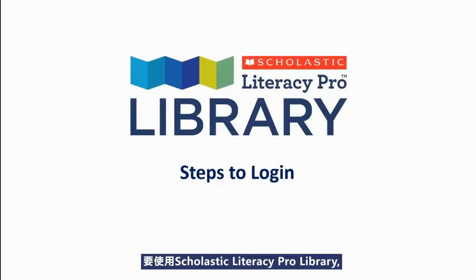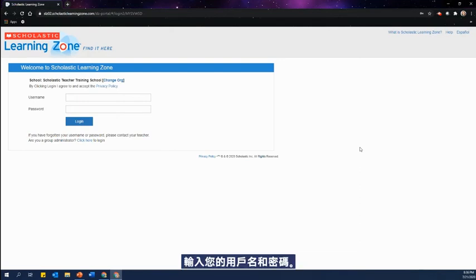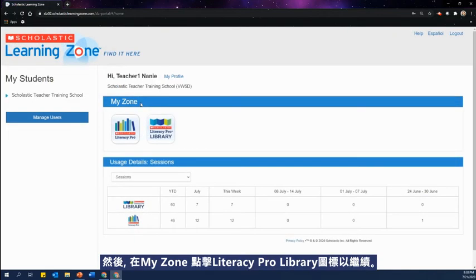To use Scholastic Literacy Pro Library, log in via Scholastic Learning Zone or SLZ. Key in your username and password. Next, under My Zone, tap on the Literacy Pro Library icon to proceed.